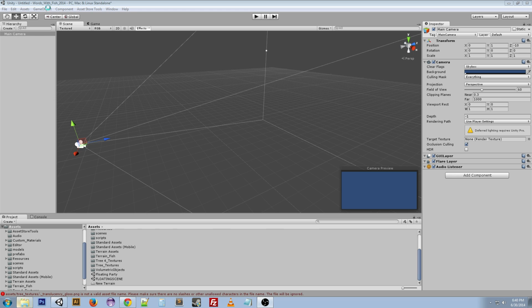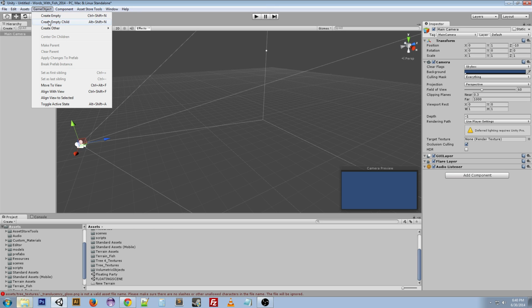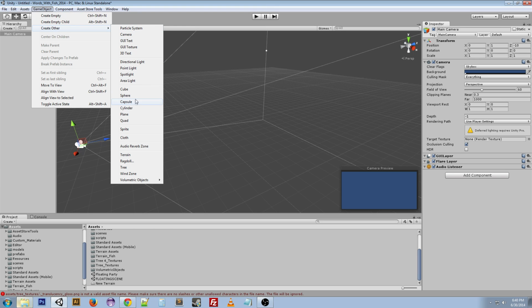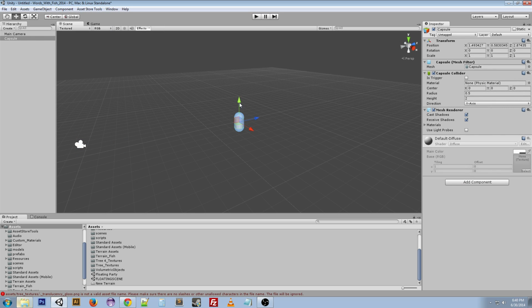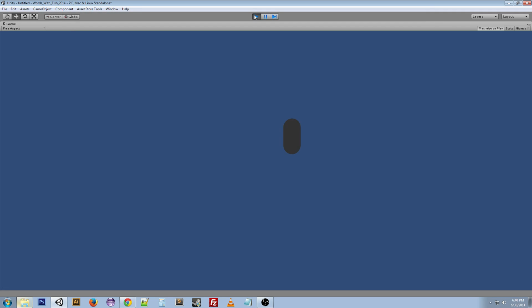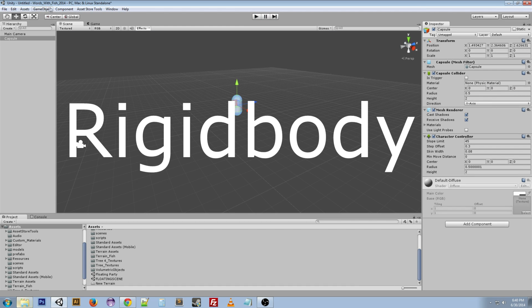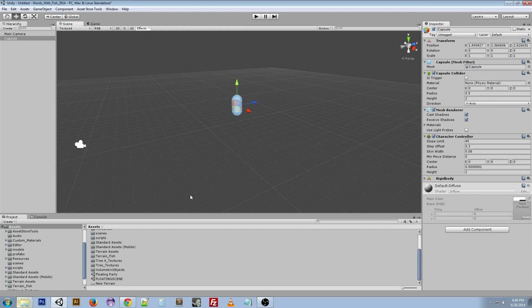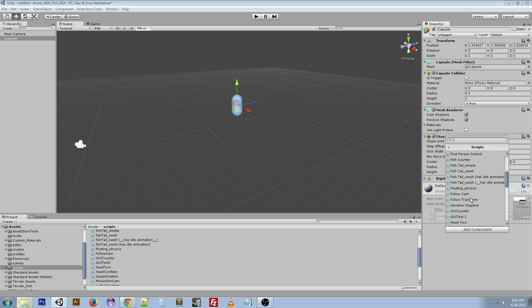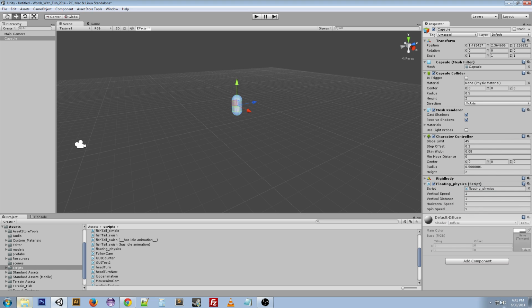Alright, so we can go ahead and create something like a capsule, right? Alright, so we got a capsule here. Just a regular capsule, nothing about it. But if we put a rigid body on it, turn off gravity, and then we add the script to it, we can play the game.